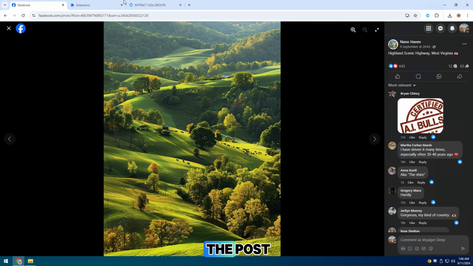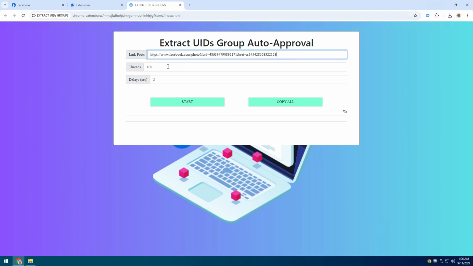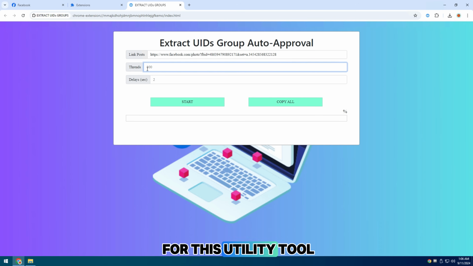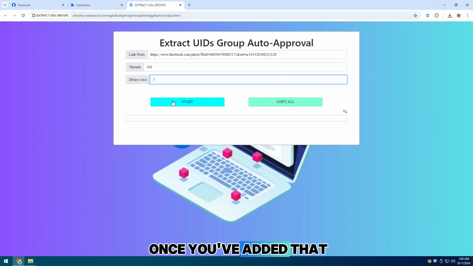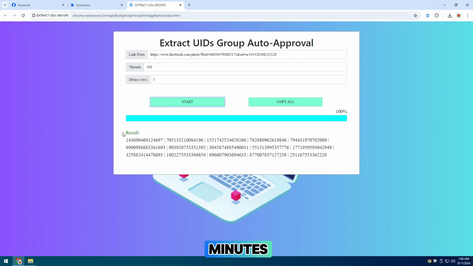Now you search for the post. The more interaction, the more group UIDs you extract, remember. And force more time for this utility tool to operate by setting the delay and threads. Once you've added that information, click start to let it start extracting the group ID for you. Normally the utility will start working after a few minutes.